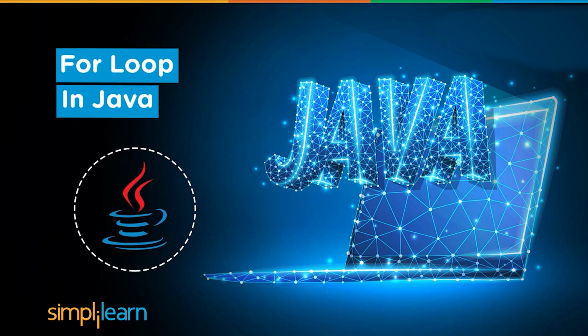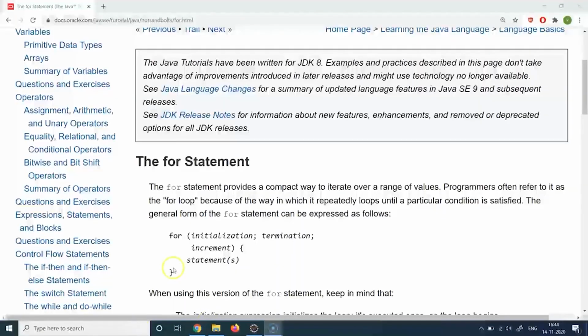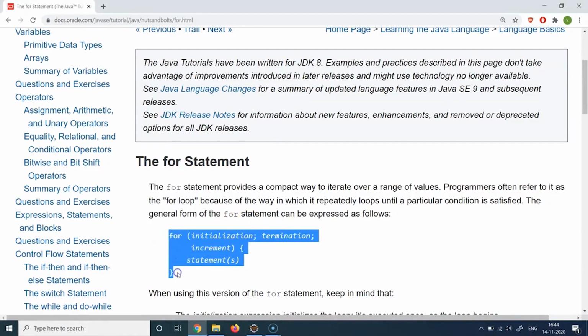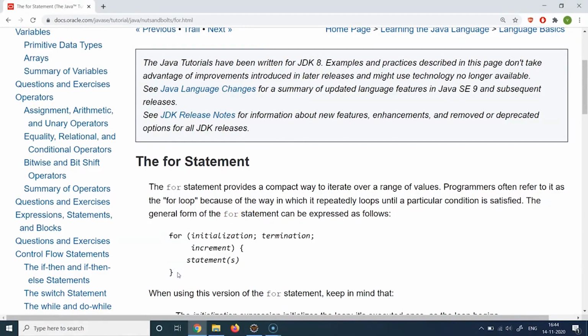So let's understand the syntax of the for loop first, and then we will also look at an example of it in the Eclipse IDE. I have just opened the official Java docs here. If you see, this is basically the syntax of a for loop statement. Let's understand it, and let's also try to compare it with a while loop. If we see the syntax, we first see the term initialization, then the term termination, and then the term called increment.